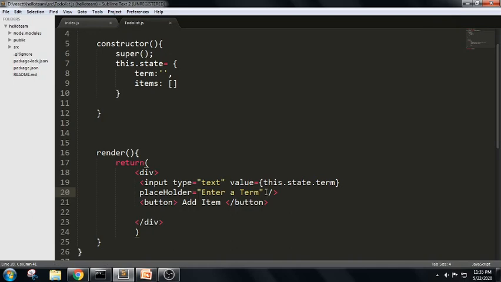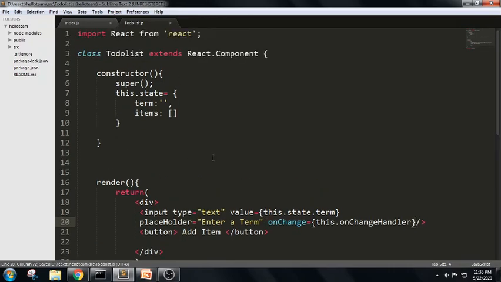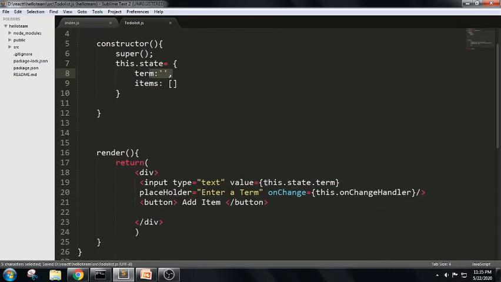So we should be able to use something called the onChange event handler. So this.onChange, I'm trying to write a handler here. You can see now the state value, that is empty, which will be passed here, and we are trying to define the onChange handler.